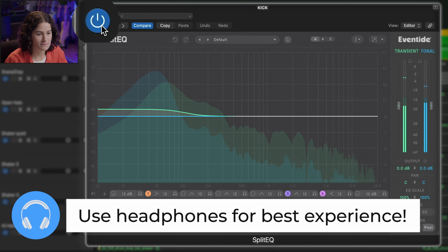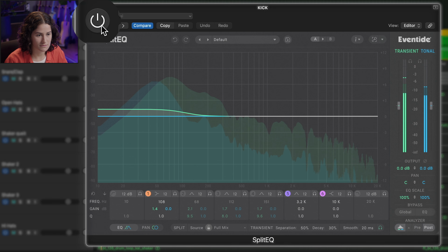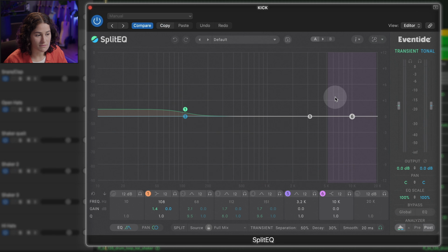My favorite tool for shaping the sound in terms of transient and tonal information is Split EQ. I can boost the low end, for example for the kick, to make it more punchy. I can also add some clickiness to the kick by opening up the transient high shelf of my kick.